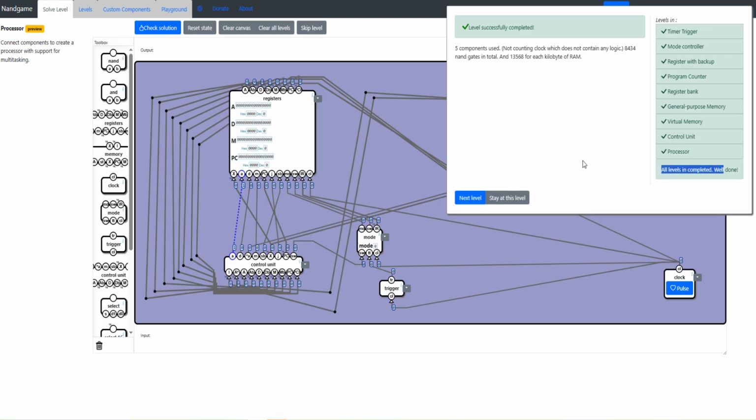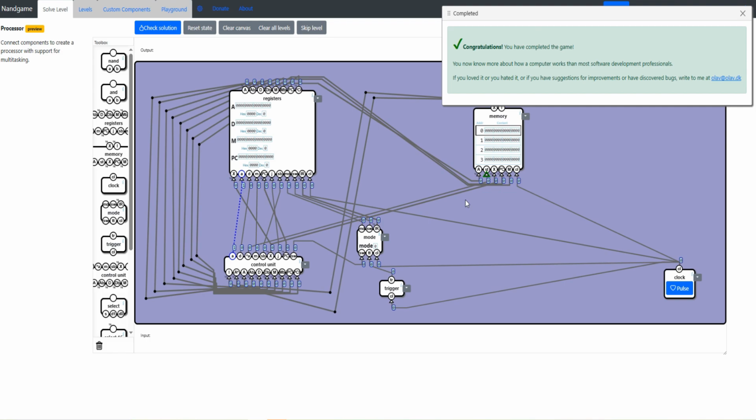We did it. We finished. I don't think there's anything after this. Let's hit next level and find out. Congratulations! You have completed the game. You now know more about how a computer works than most software development professionals.